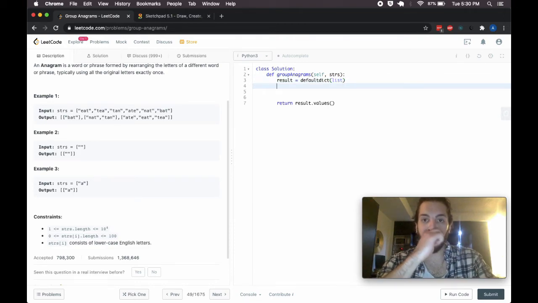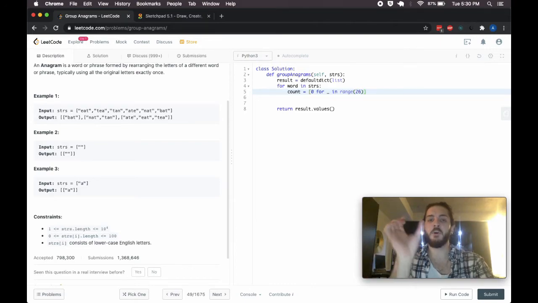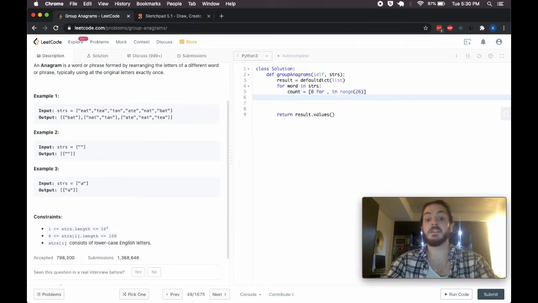Now, we're going to want to look at every single word in strings. So what I'll say is for word in strings, we're going to want to do one of those character count compositions. So I'll say count is equal to 0 for every character, so 0 for the range of 26, meaning that we're going to input 26 zeros into this count.